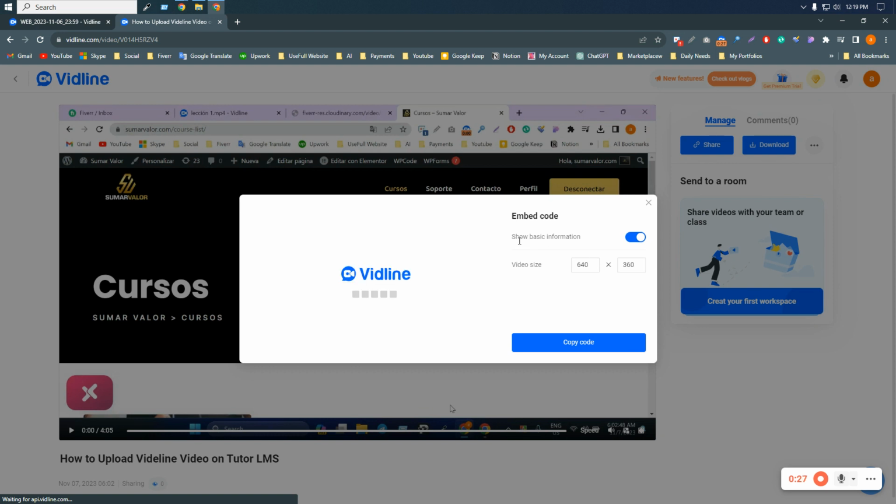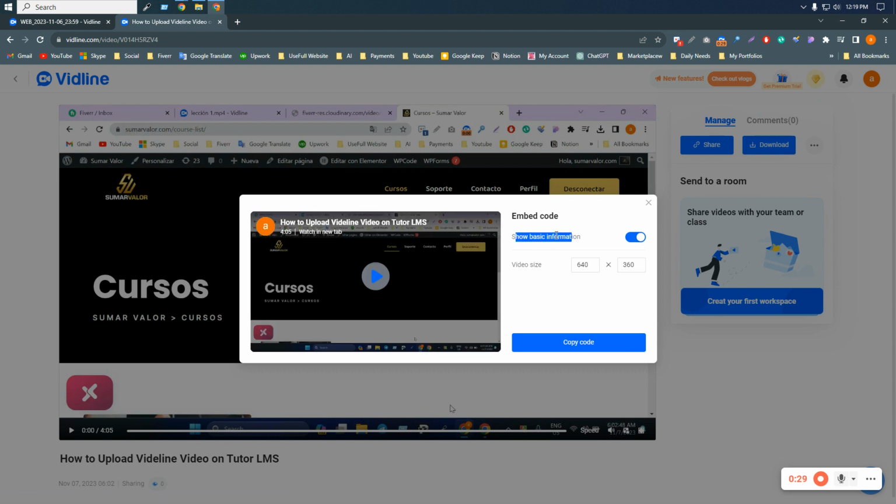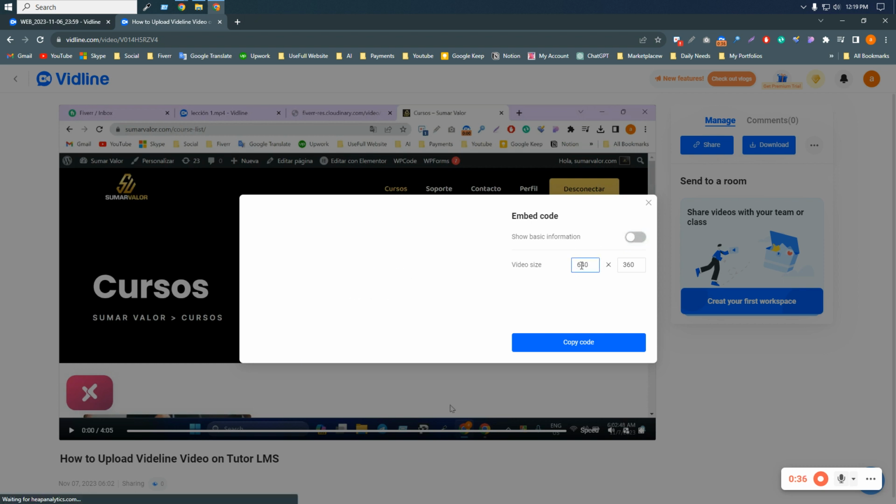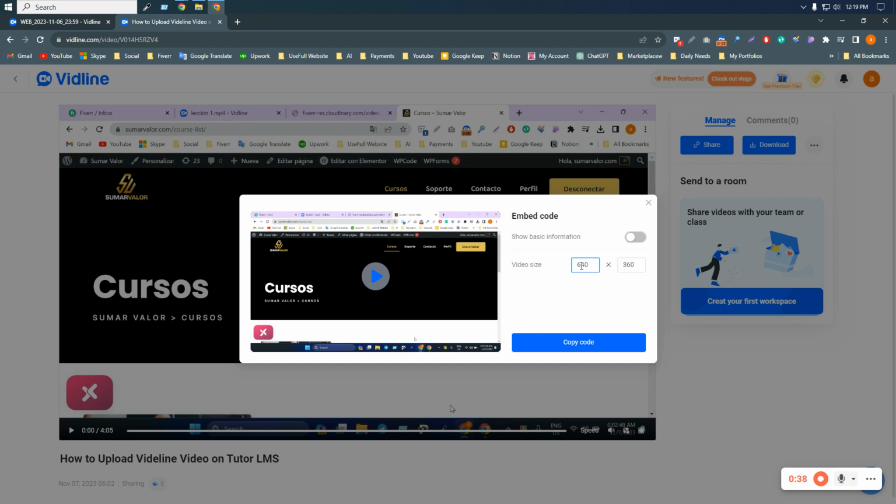I have already clicked on here, and here is actually show basic information. I don't want to show any basic information in here. Let's disable this one. Here is actually video size. For the time being, this is actually perfect. If you want to increase the video size, then you can increase, but leave it as it is. Actually, let's click on here, copy code. I have already clicked on here.